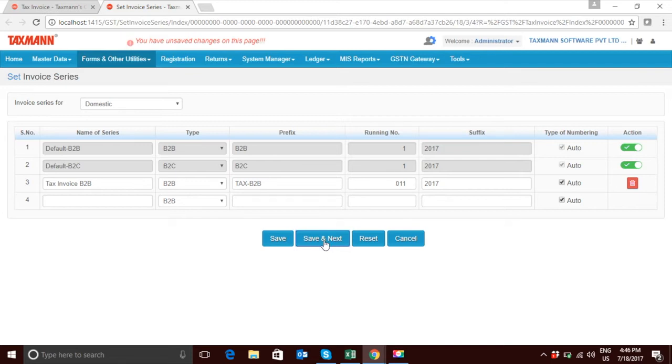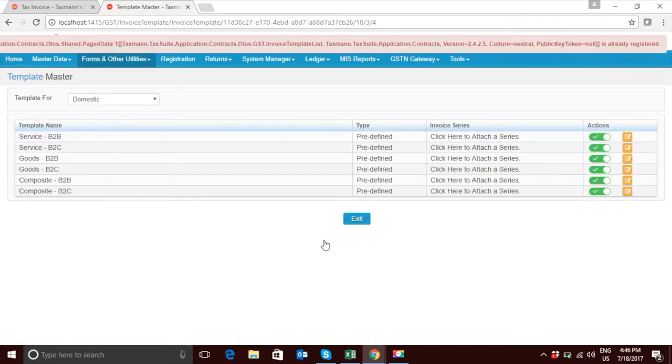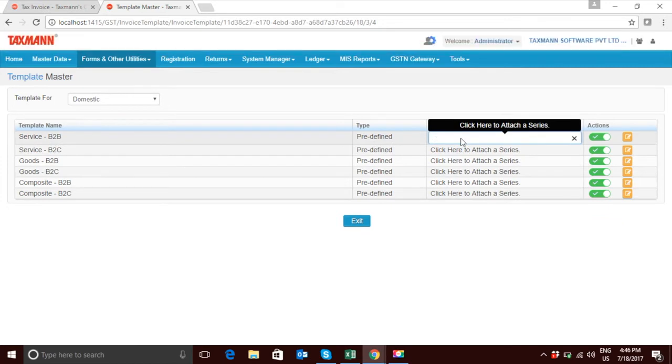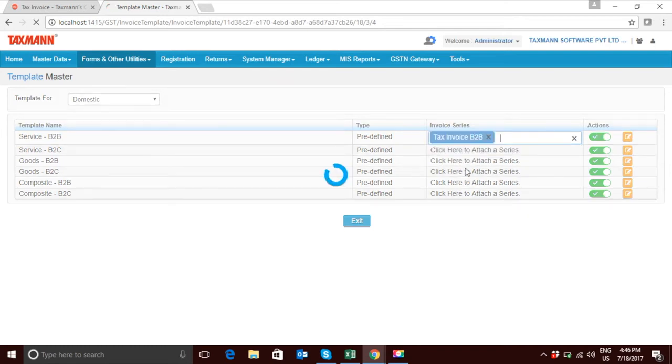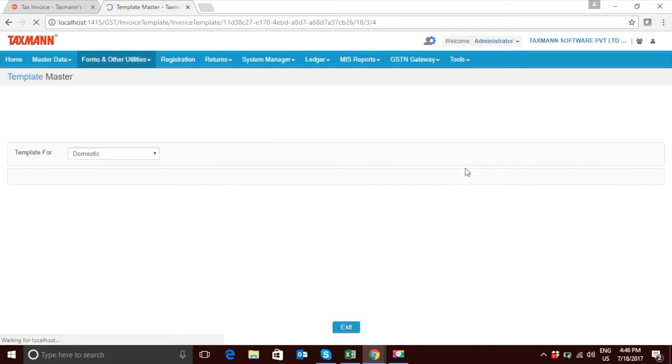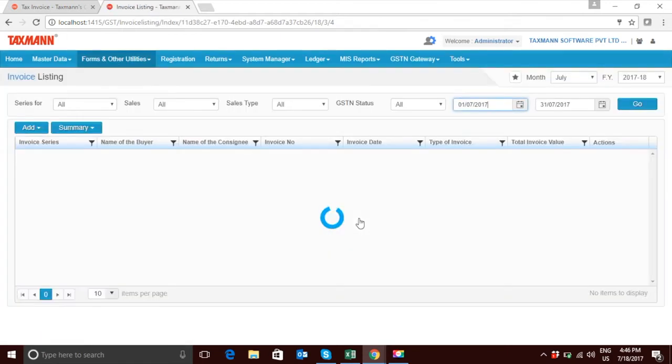Once you select the Save and Next option, you are immediately landed in the Template Master module. Under this master, the template for each type of document and/or invoice is predefined. Kindly map the invoice series so created, or set the default series against a particular template by clicking on the Invoice Series cell. Click on Exit to go directly to the invoice listing page.